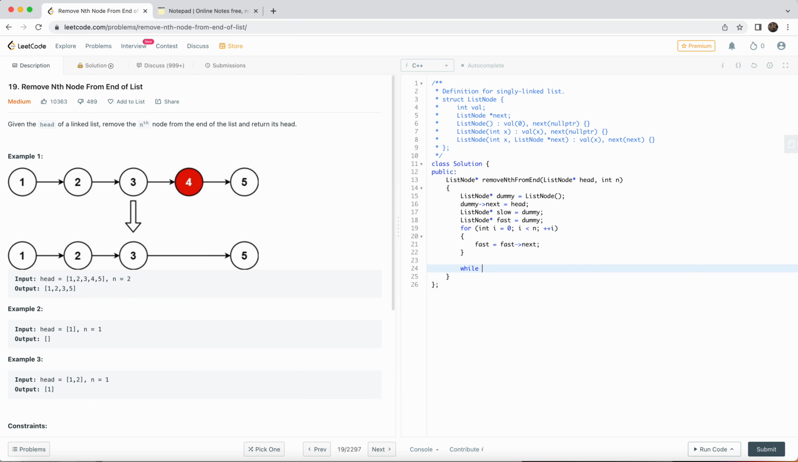Now the third step, while fast not equal to null, slow equal to slow arrow next, fast equal to fast arrow next. So the third step is also complete.